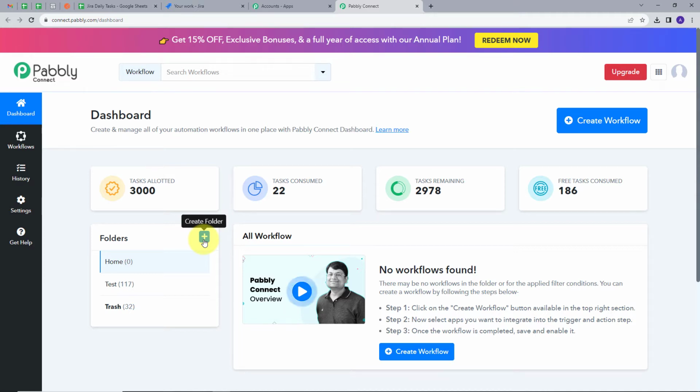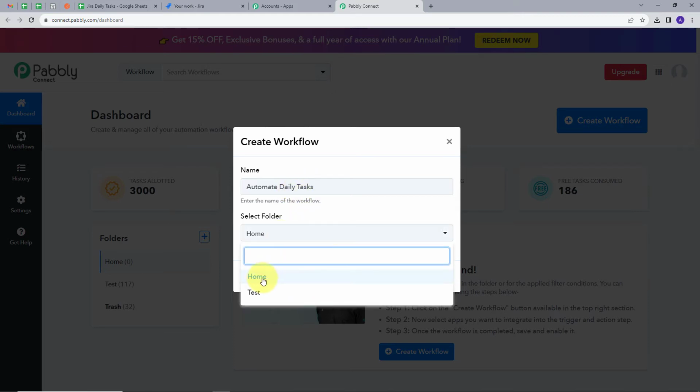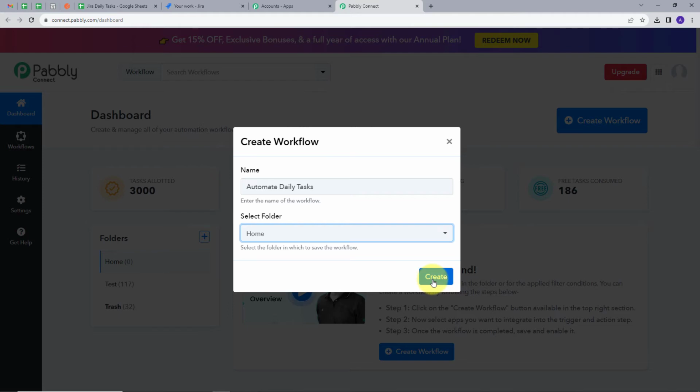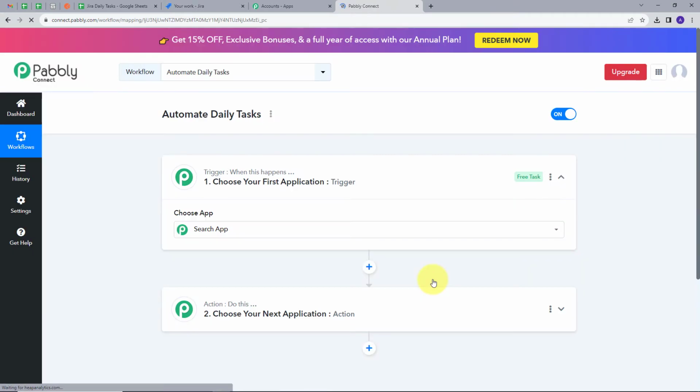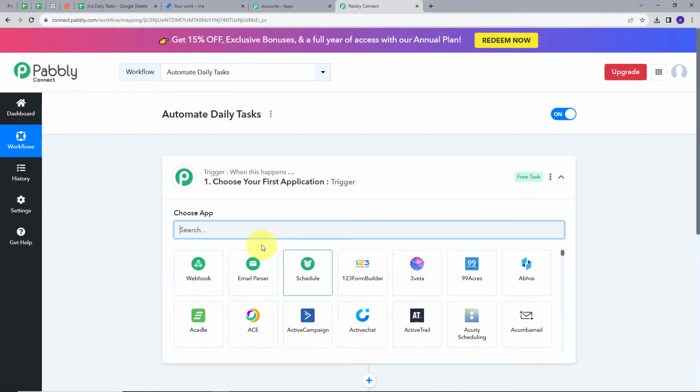Now, what we want is to create a new workflow. For that, I will click on the Create Workflow button and this window will pop up. Here, I have to name my workflow. So I will name it according to my objective, which is to automate daily tasks, and I'm going to select the folder where I want to save my workflow. So I will select Home and I will click on Create. And it will take me to this most important window of my workflow.